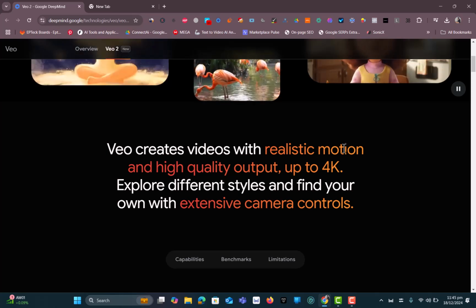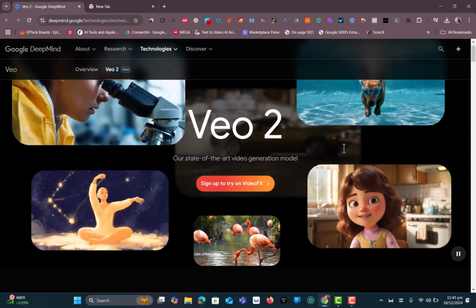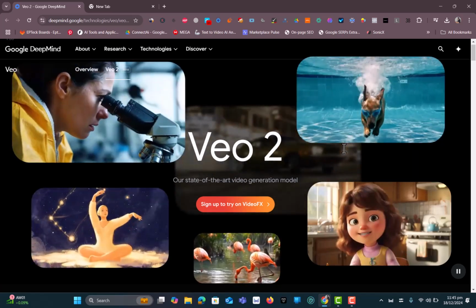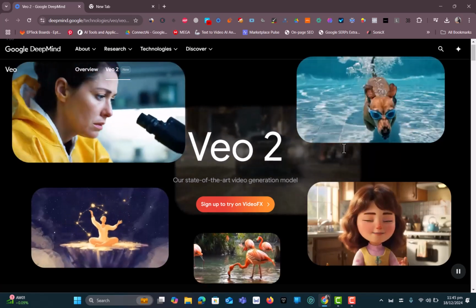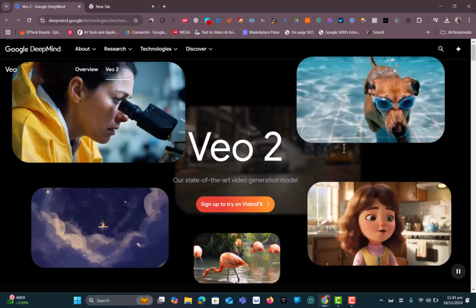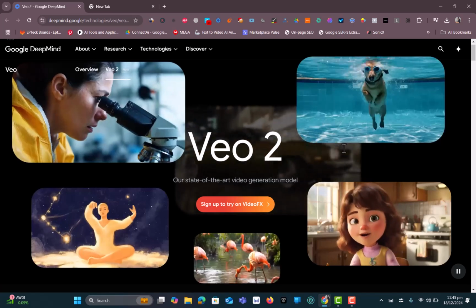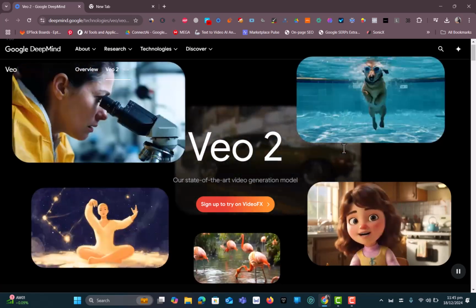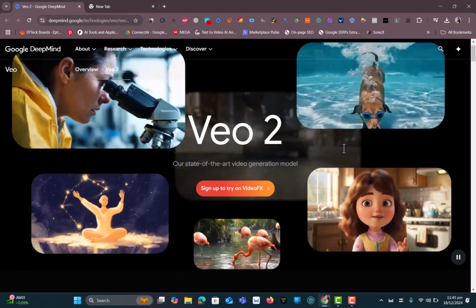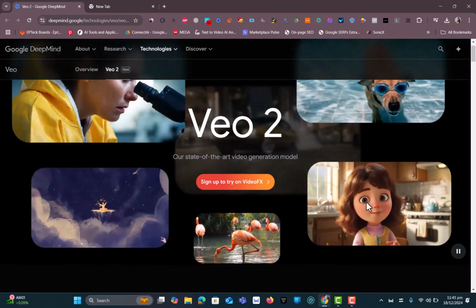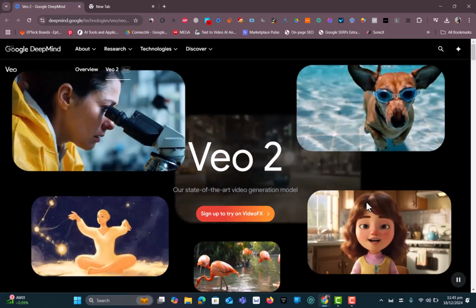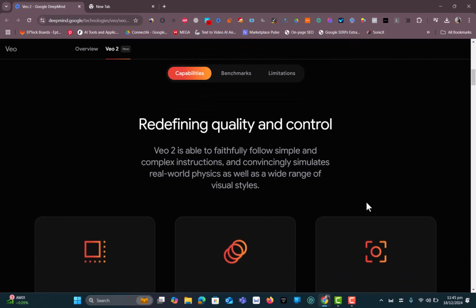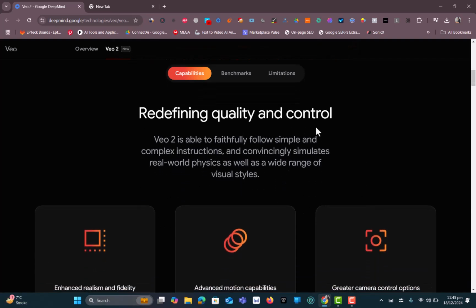So why do they claim realistic motion? Because we have seen in the past that the videos generated by AI tools don't look good, they don't look real, because the motion is not realistic, and the bone movements, the eye movements and the generated elements of the video don't look real. But here we can see everything is generated very crystal clear with great realistic motion. So what they claim next is redefining quality and control.